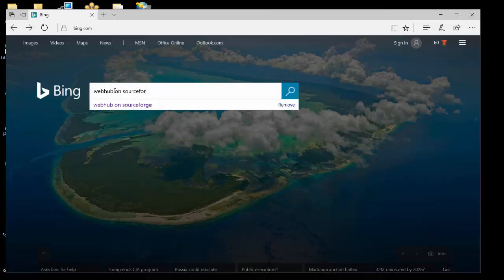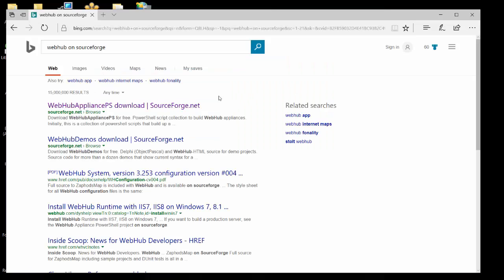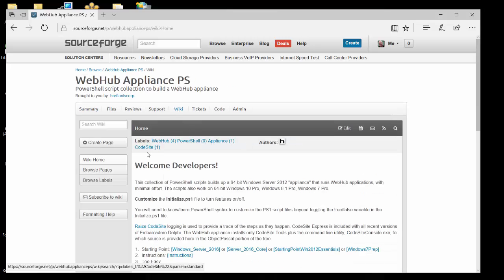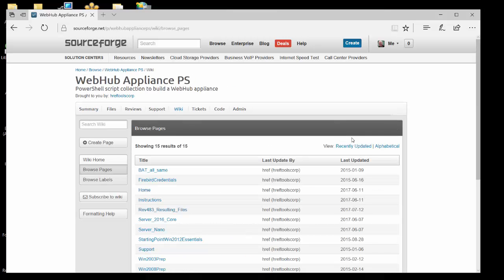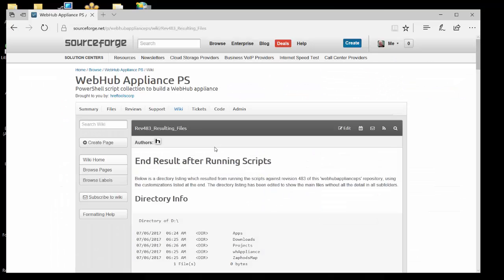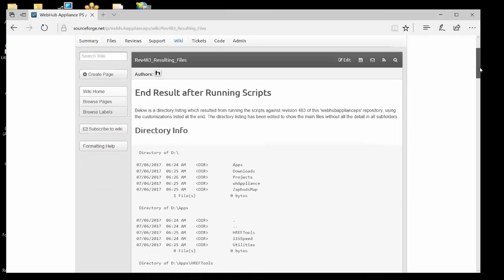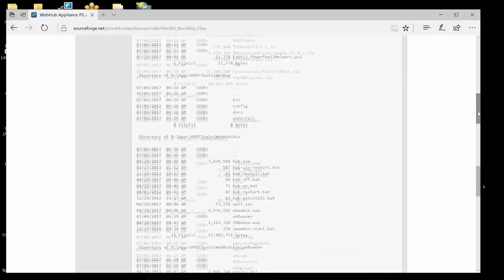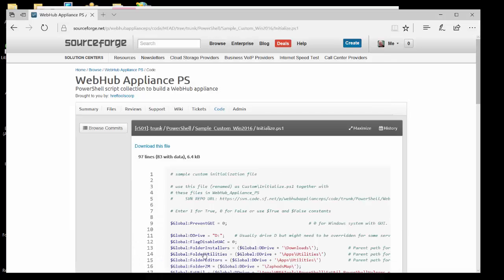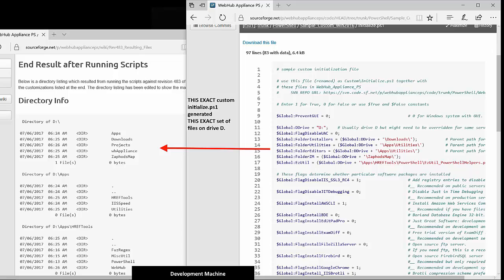The easiest way to do this is to type in the search term WebHub on SourceForge, and then click on the result. To get an idea of what will be included in a new WebHub appliance, click into the wiki, then click Browse Pages, and then select revision 483 resulting files. This wiki page documents the result of running all the PowerShell scripts.